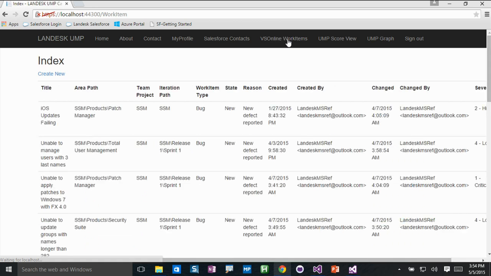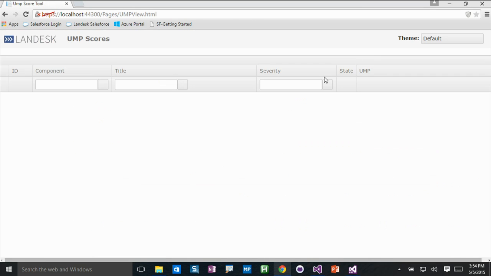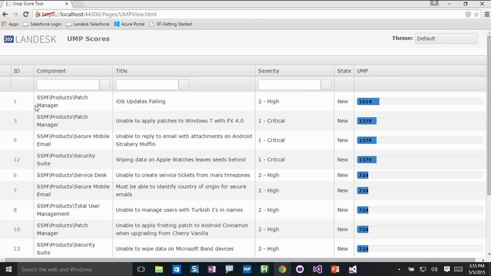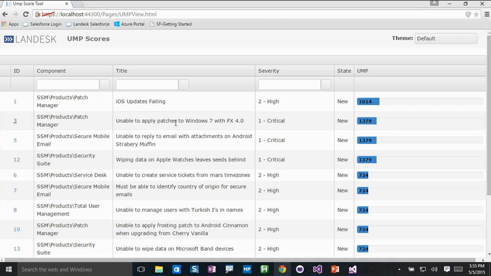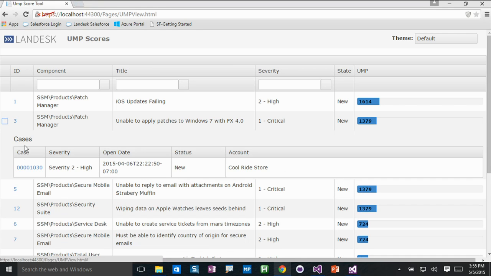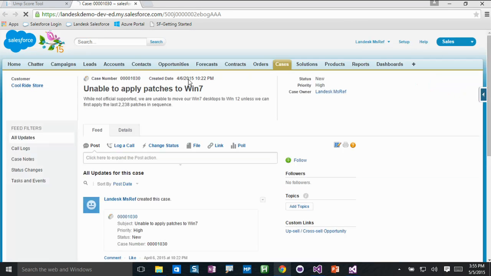Sorry, I'm jumping ahead. If I go to work items, now I've got my work items there, and if I'll just jump over to the graph because I like visuals. And if I look at my bugs, I should get right into my Visual Studio Online bug. And if I expand that and look at the cases, I'll get into cases. Those are like 3 different logins, right? One for the app, one for Visual Studio, and one for Salesforce, all put together with single sign-on.